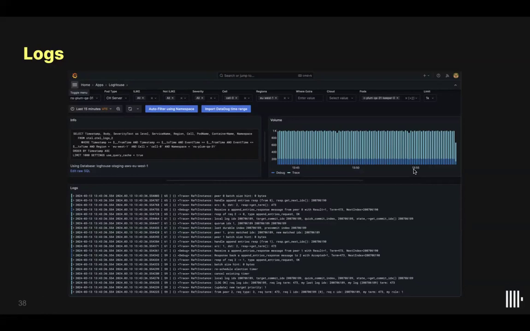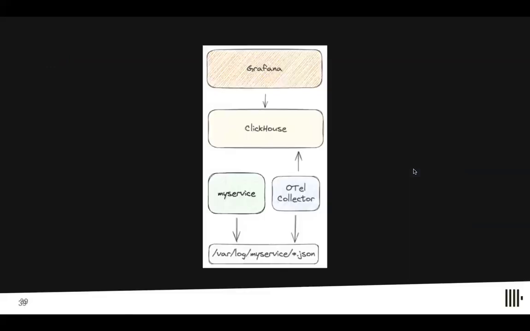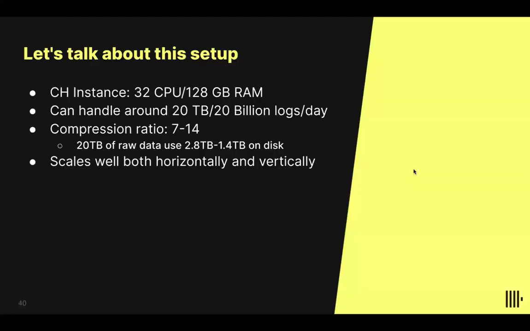So we have all the pieces together. Now, that's what our platform is going to look like. We have my service writing logs into a log file. Then it's being scraped by the OTel collector, exported to ClickHouse, and we have Grafana for the visualization. Very simple. Let's talk a little bit about the setup and what it's capable of.